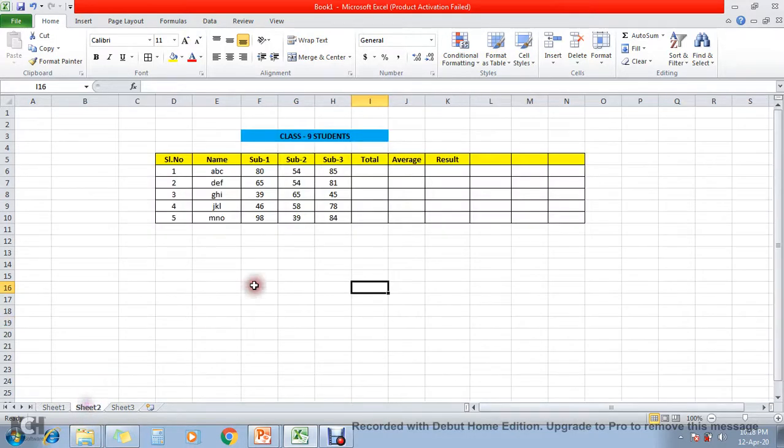In the sheet 2, I have created one small table. Class 9 students, I have given the name. You can see serial numbers, name, subject 1, subject 2, subject 3. The information I have already entered to save the time. 5 serial numbers means 5 students details I have already entered.